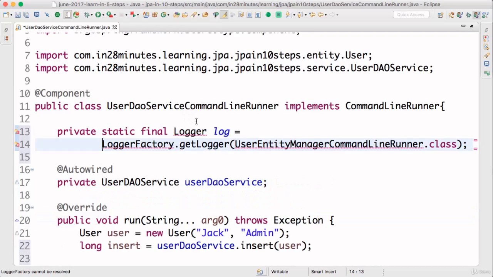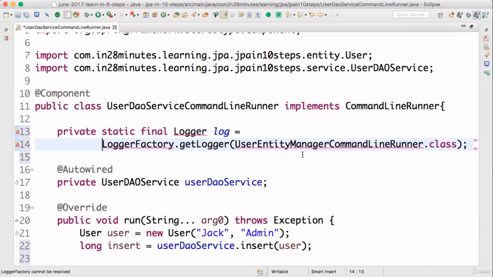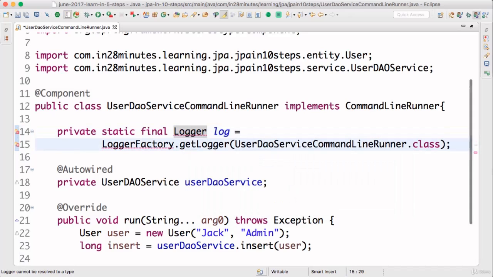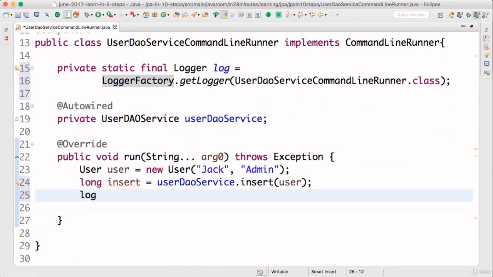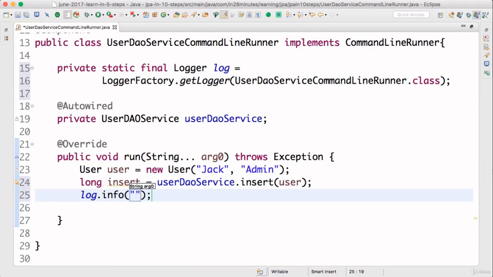To be able to log it, I would need a logger. So what I've done is I've used the LoggerFactory.getLogger for this specific class. Actually, it should be here. So it's the UserDAOServiceCommandLineRunner class. I'm getting the logger. I'm using SLF4J here. We created a simple logger so we can log this stuff out. So now I would say log.info, and I would say "New user is created" plus user.